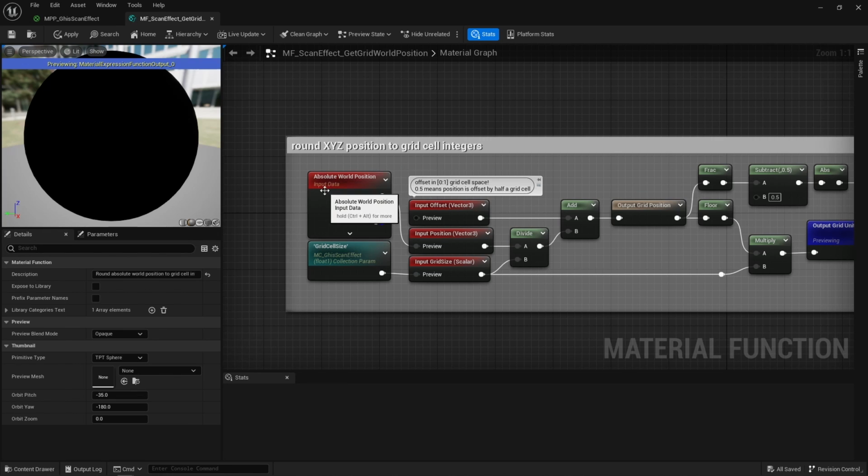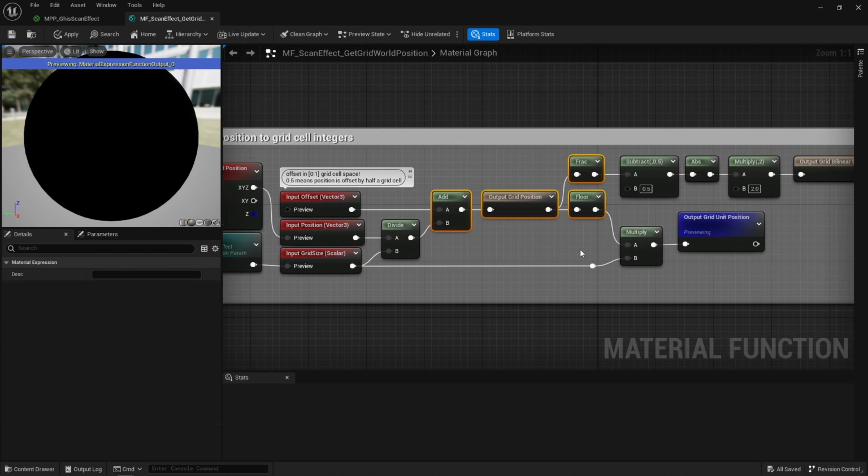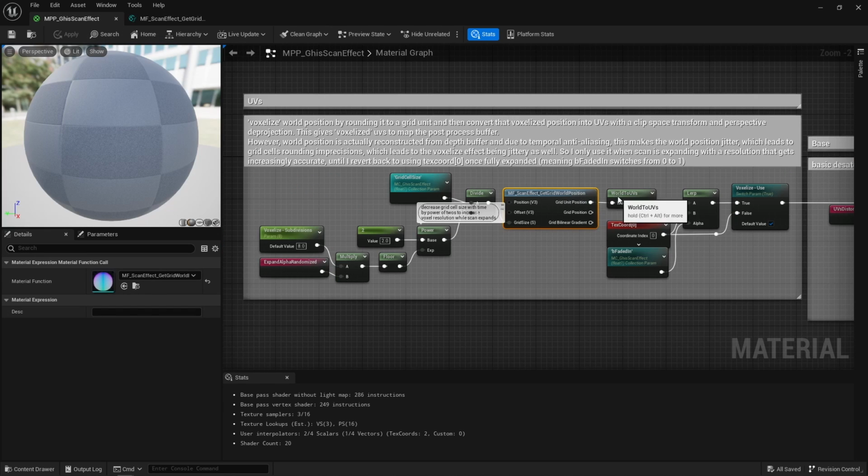Alright, so I first get the absolute world position and use that voxelized trick, right? And then, using just 3 lines of HLSL, I convert that voxelized world position back to UVs using a matrix multiplication and perspective deprojection. And that's pretty much it.